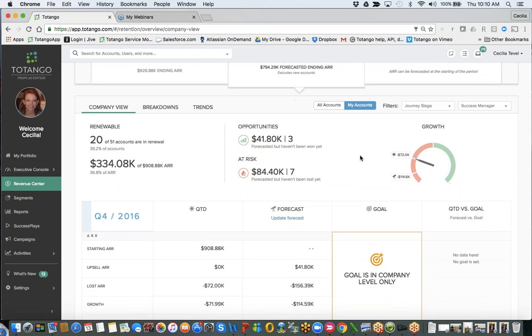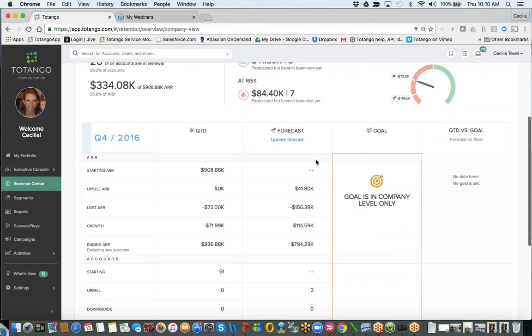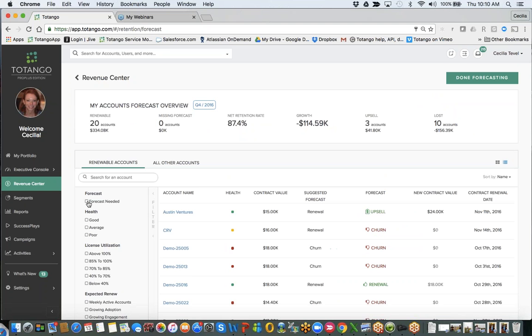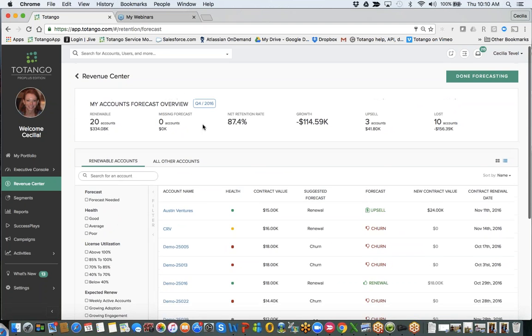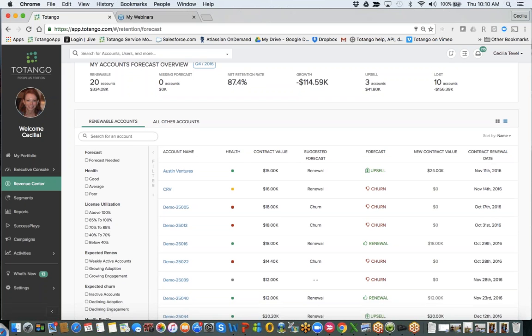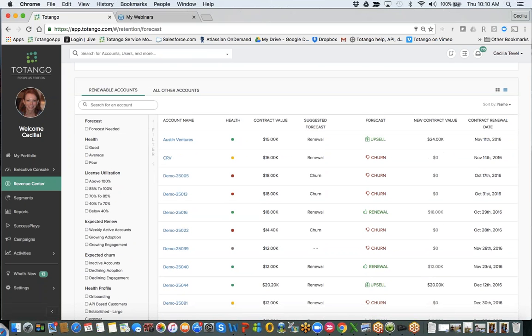And if I want to start forecasting, the forecasting section is actually up over here. If I haven't done my forecast, I'll go in here, but let's assume that I haven't. I'm going to look at all my customers that are in my Q4. And if I need to reforecast something, or maybe I need to add a new forecast, I can go through this as an individual CSM and update the information.